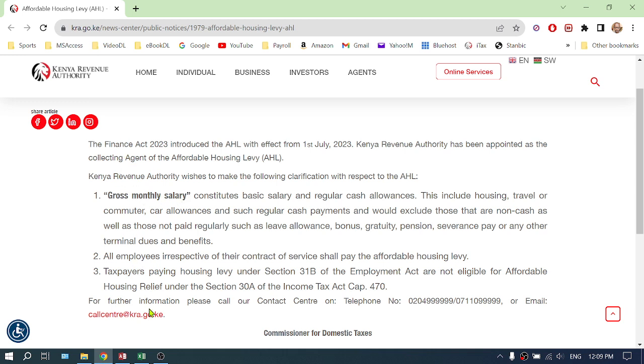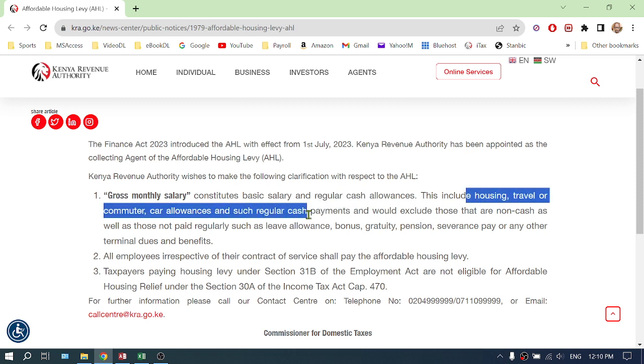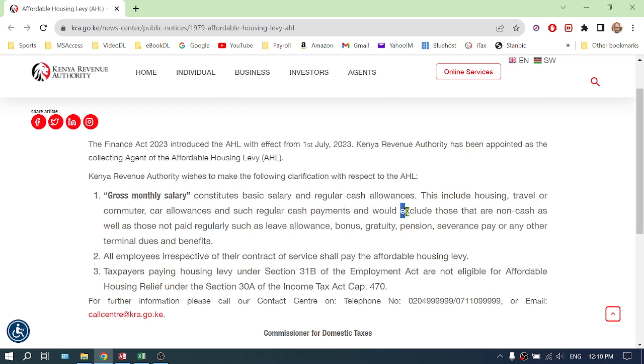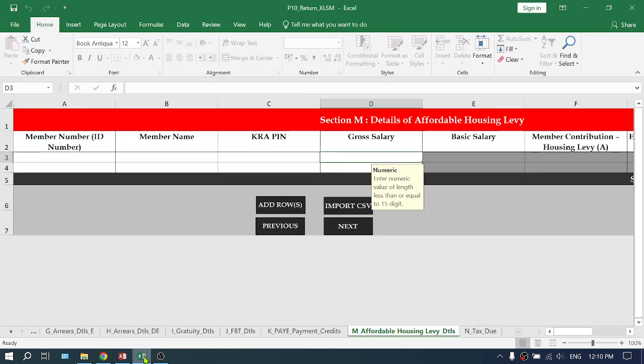KRA made this announcement on the 15th, and it defined the gross monthly salary as fixed elements, which is basically basic salary and anything else that is regular. It defines certain examples there, and it excludes anything that's non-cash, like housing and any other non-cash benefits, and it also excludes anything that's not paid regularly, so anything that's variable. So that's what I've done in my system.